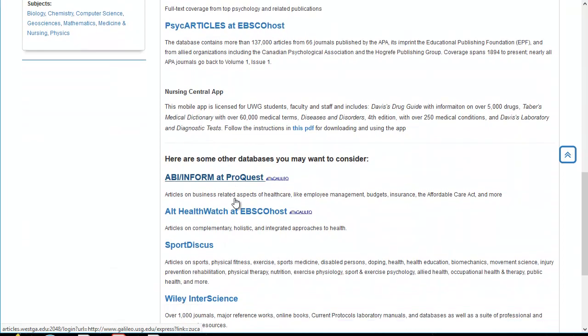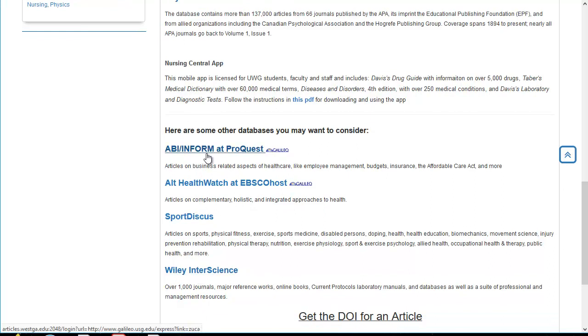Scrolling down, I also really want to stress a couple more down here at the bottom. Depending on your topic, these might be better places to go than the ones further up. AbbieInform is our preeminent business database, and we're in America. Healthcare is privatized, so anytime you're dealing with the Affordable Care Act or insurance or hospital nurses as employees or discrimination in the workplace or anything like that, AbbieInform is a really good place to go. If you're looking at alternative homeopathic treatments, Alt Health Watch focuses on those. And then we have Sports Discus if you're interested in athletes, student athletes, anything to do with sports.